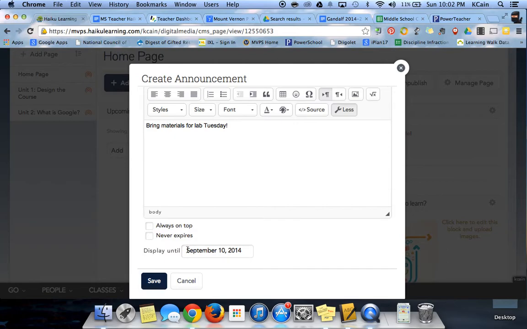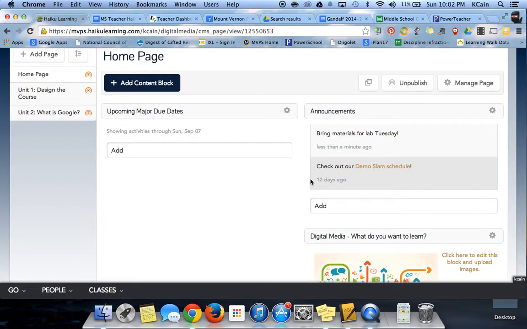So once I've set an expiration date, I can say save. And now automatically on Wednesday the 10th, that announcement will go away.